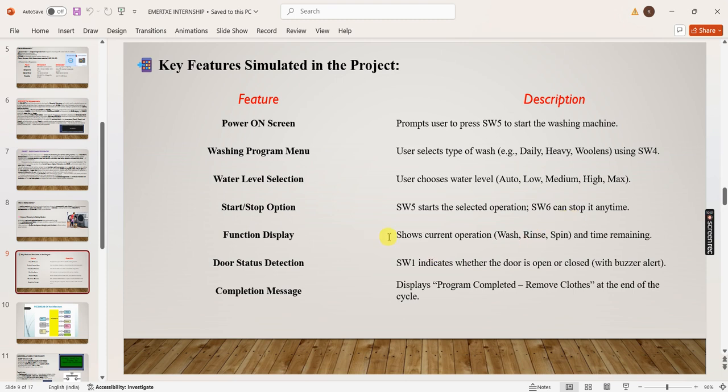Function display: it shows the current operation, wash, rinse, spin, and time remaining. Door status detection: switch 1 is used to indicate whether the door is opened or closed. This is the interrupt we are giving. And completion message: it displays the program completed, remove clothes at the end of the cycle.